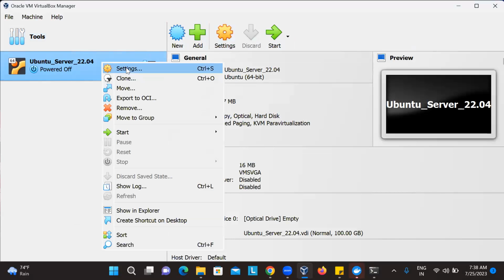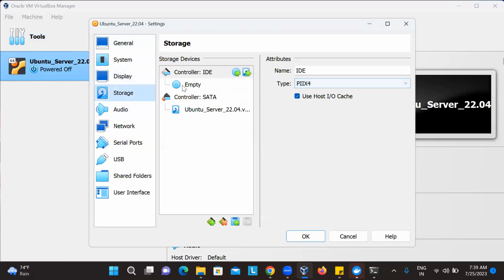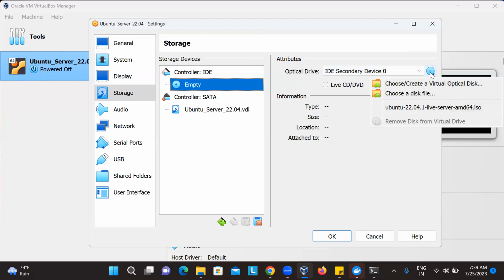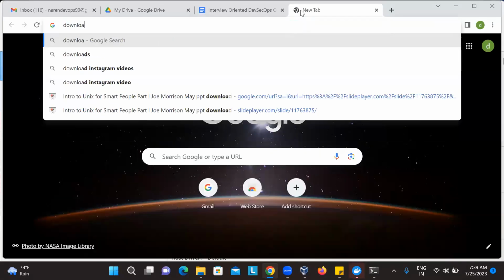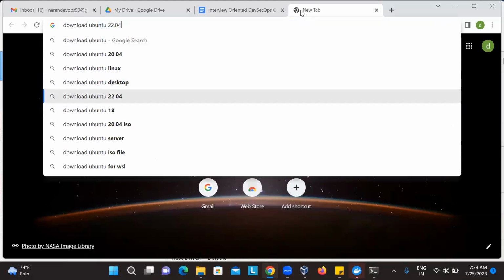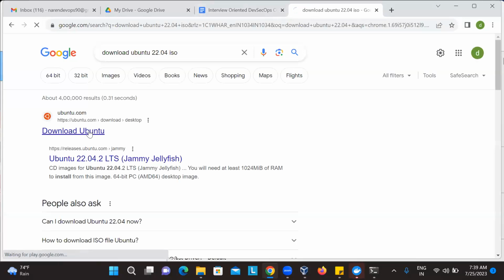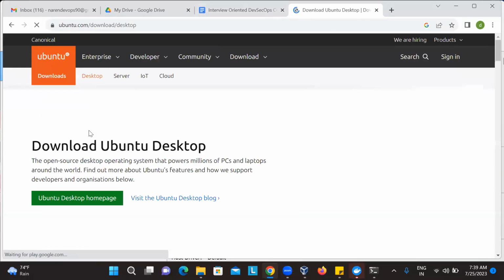Now let's attach the ISO file, not the virtual hard disk file, which is responsible for the installation. This is the ISO file which I have downloaded. If you want to download it, you can download the Ubuntu ISO here. Basically, why we are dealing with Ubuntu is, if you want to learn Linux, right?